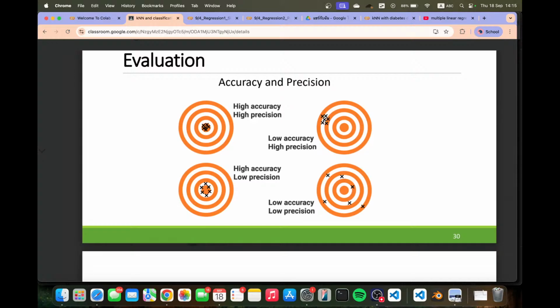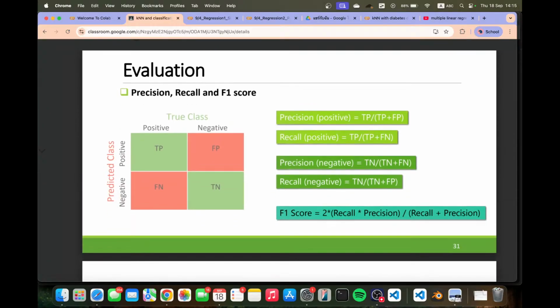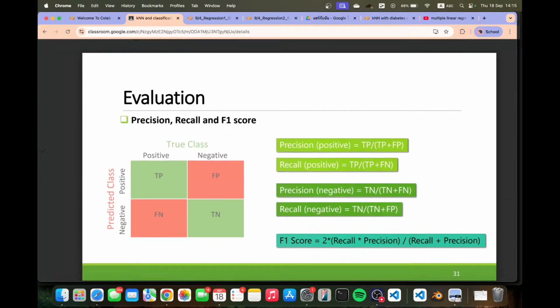From the confusion matrix, we can calculate parameters, for example precision, and the F1 score with different configurations. If you want to calculate precision, we have precision for the positive and negative class. If you focus on precision for the positive class, you calculate 2 positive divided by 2 positive plus 4 positive. So this is the equation for each one.